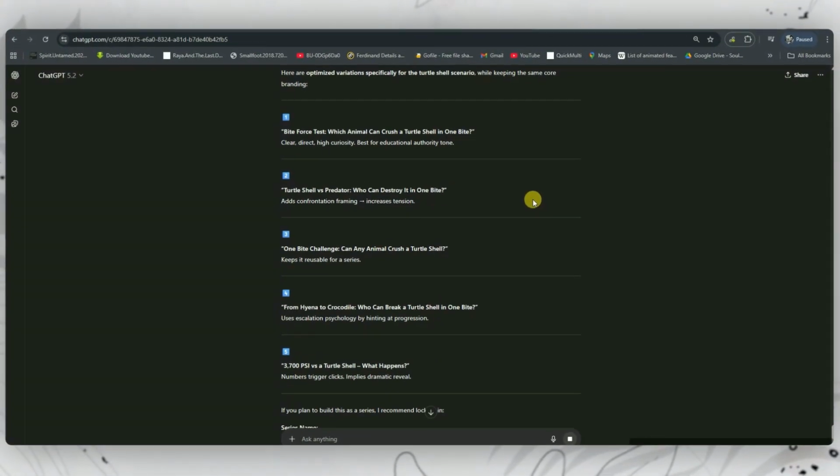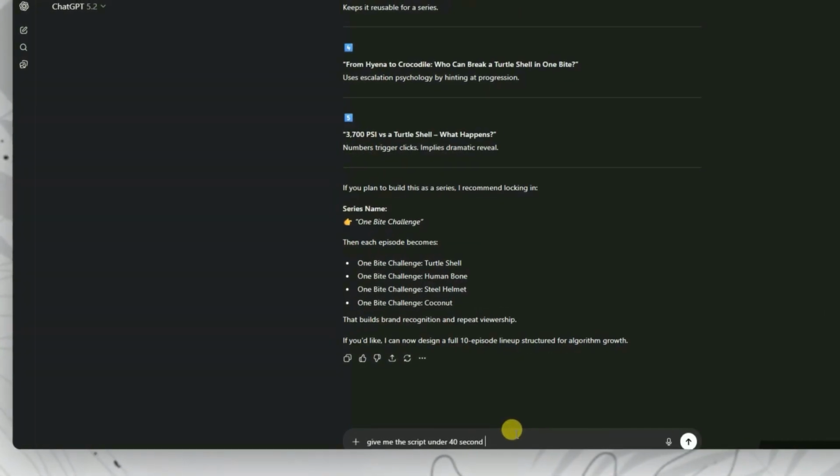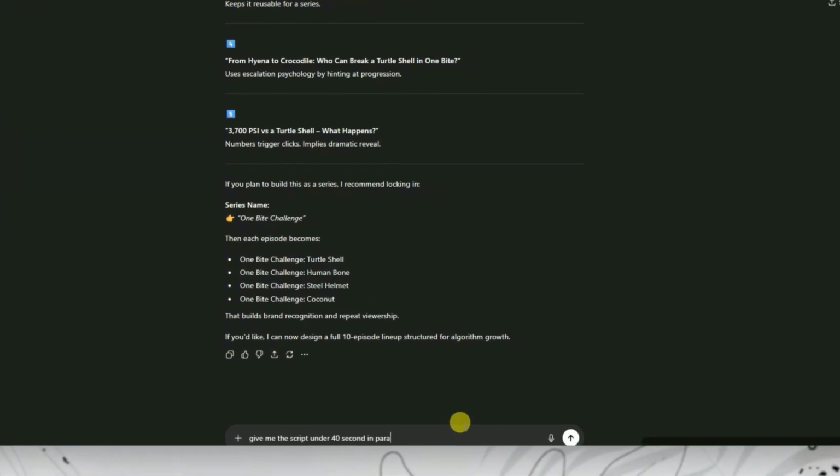After that, I hit generate again. But here's what happened. Instead of writing a script, it just analyzed the idea again. So I had to be more specific. I told it clearly, write me a script on this topic that fits within 40 seconds.